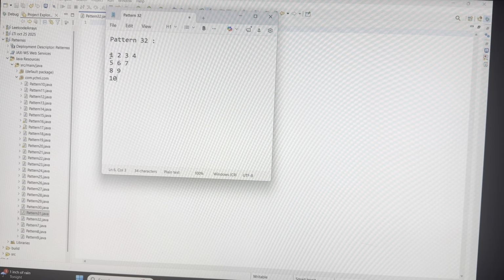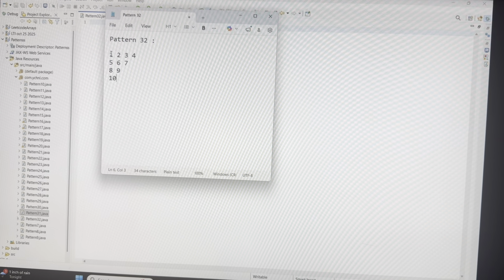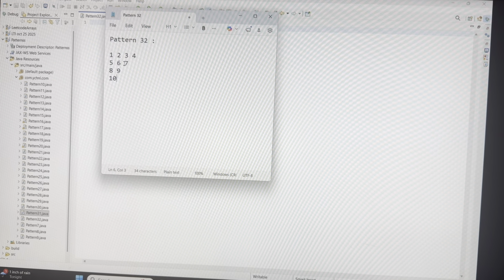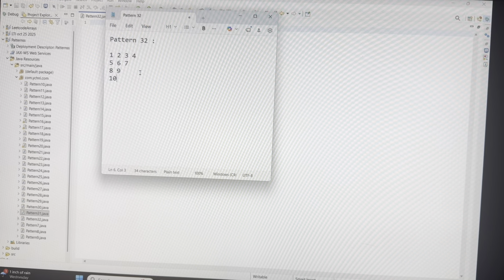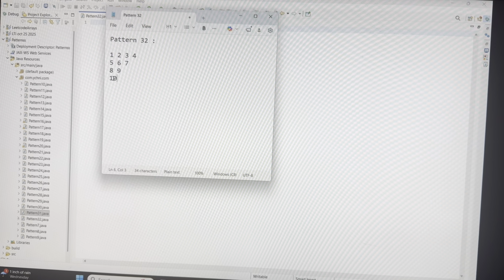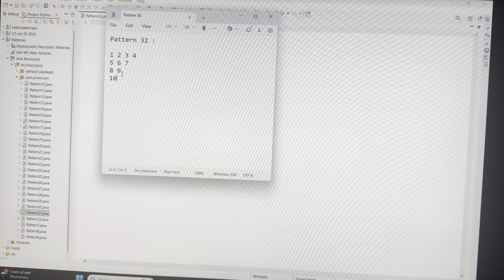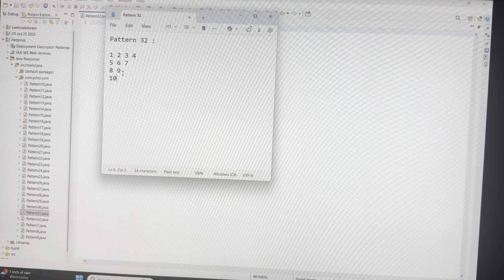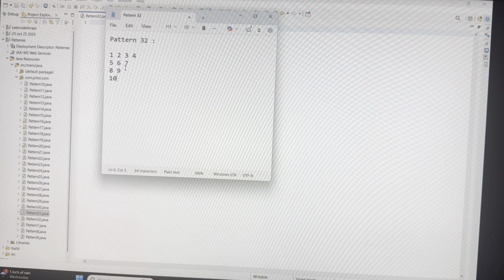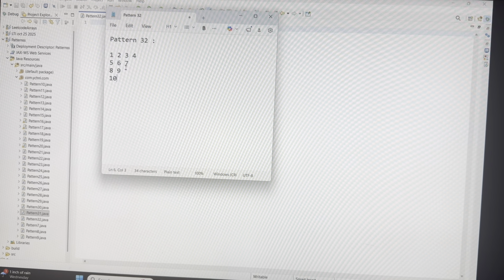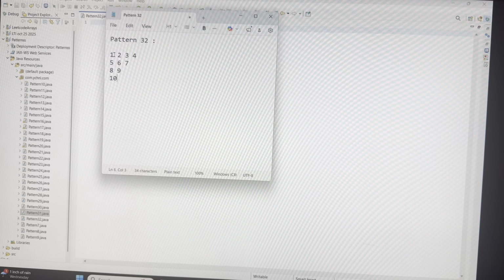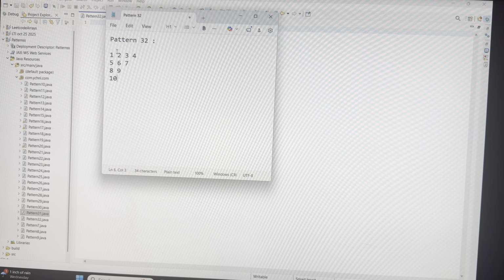Okay, so in the first row, if you observe, 4 elements are there, in the second row 3 elements are there, in the third row 2 elements are there, and in the fourth row 1 element is there. So totally there are 4 rows. So we have to take from i equal to 1 to i less than or equal to n, i plus plus.